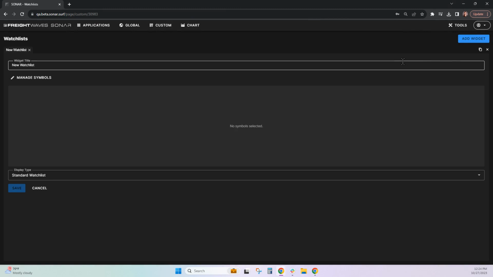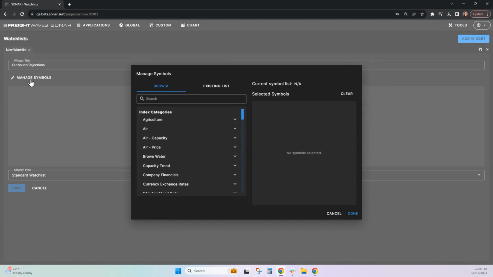No matter what watch list display that you choose, this is the screen that will show first. So you can title that new watch list based off of the data set that you're wanting to pull up. If it's your main outbound markets, whatever you want to name it, feel free to title that here. Then you'll click Manage Symbols.